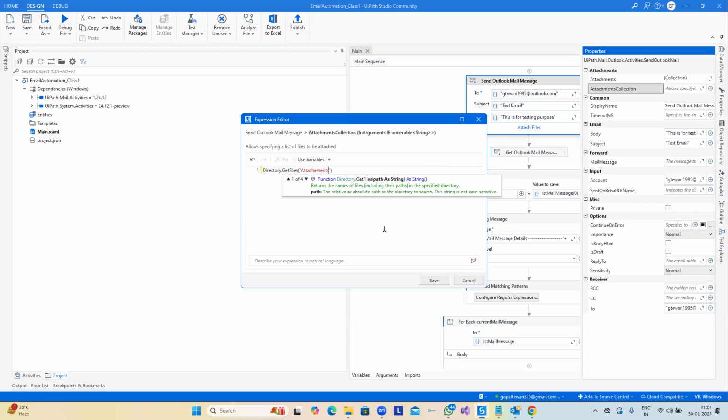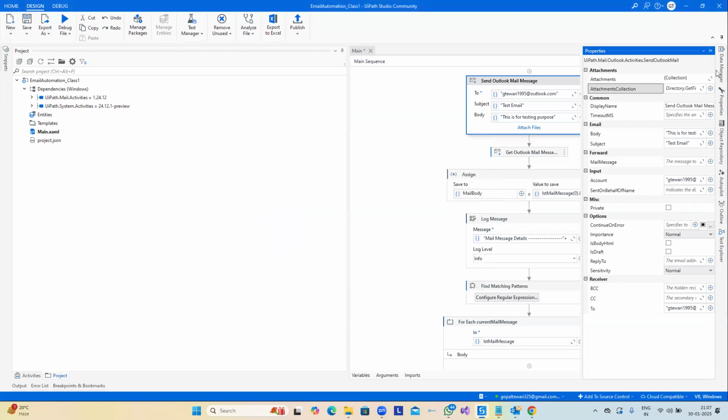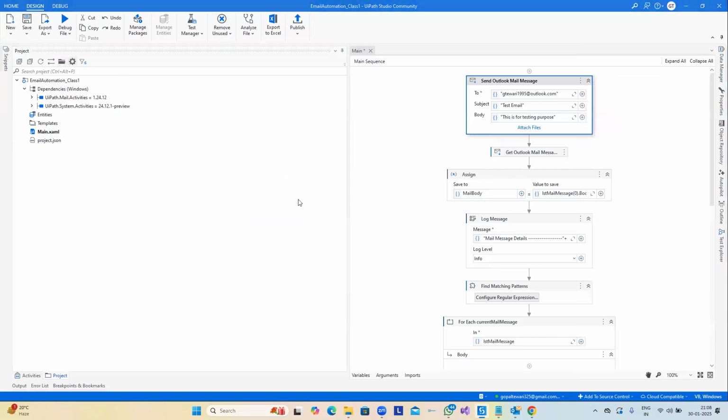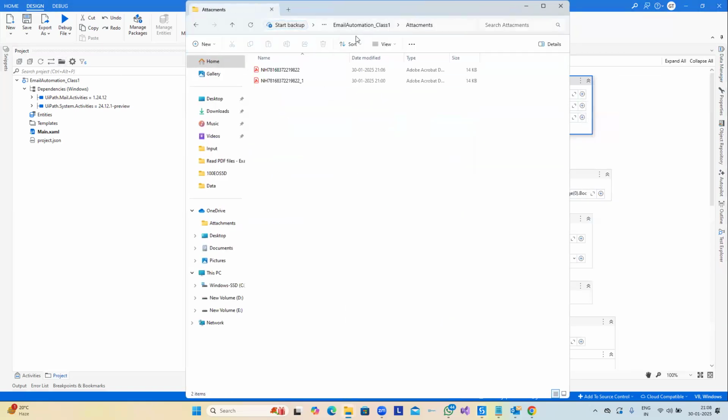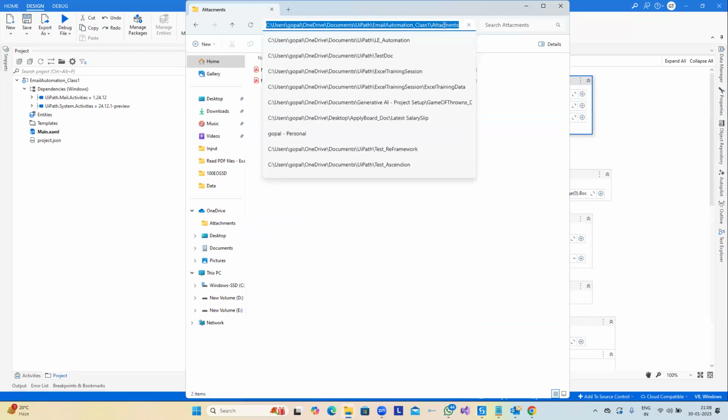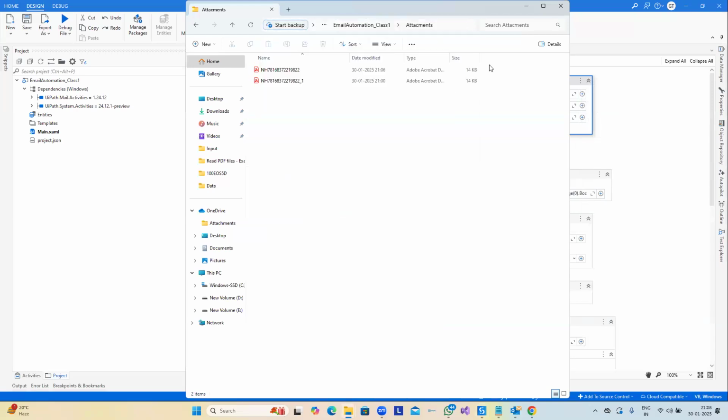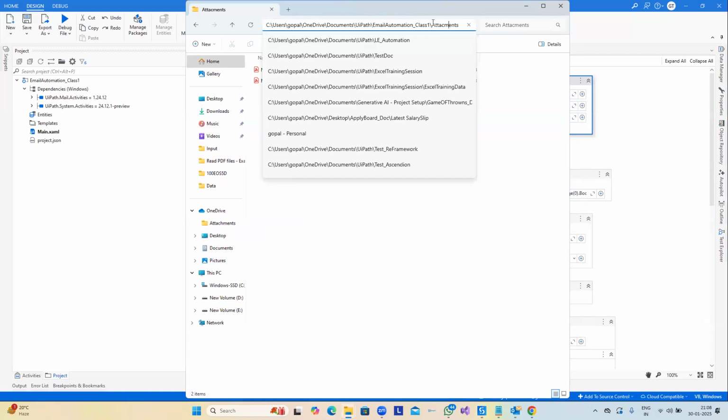Which I just created. All right. So that's it. I'm saying that I would like to get anything inside this attachment. I would like to attach it there. So this is basically my folder. I'll just give this name over there.